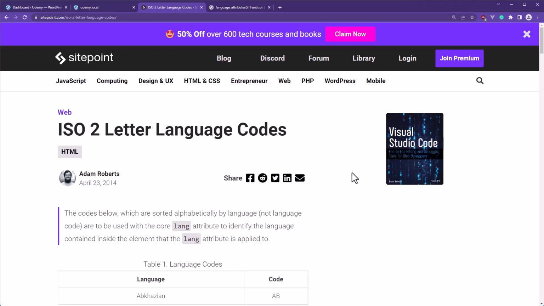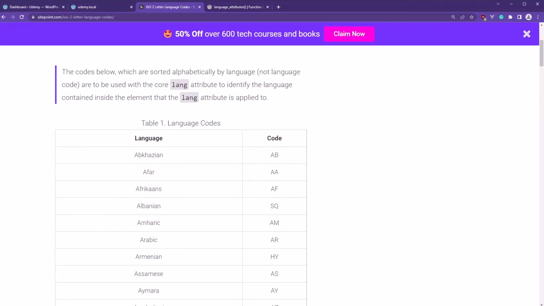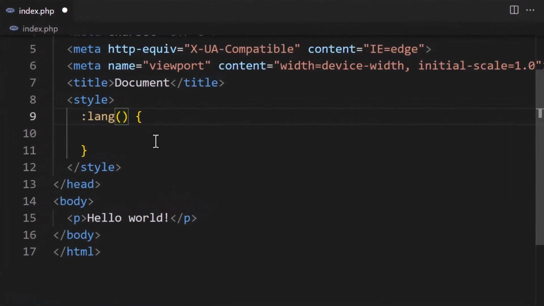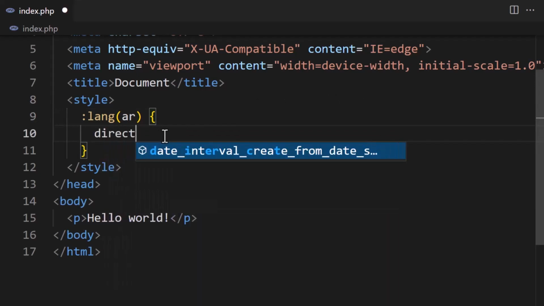Let's head back to our editors. Inside these parentheses, add in the language code. Next, let's change the direction by adding the direction property with a value of RTL.